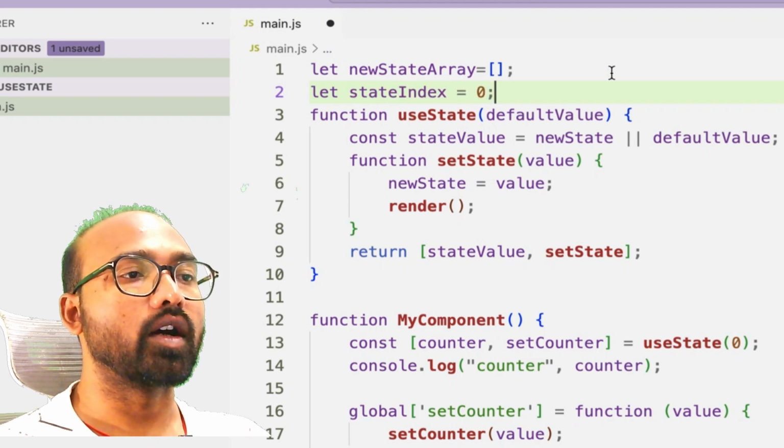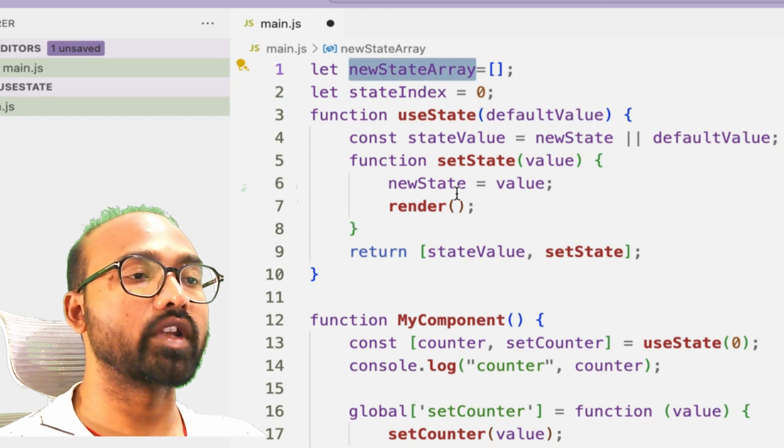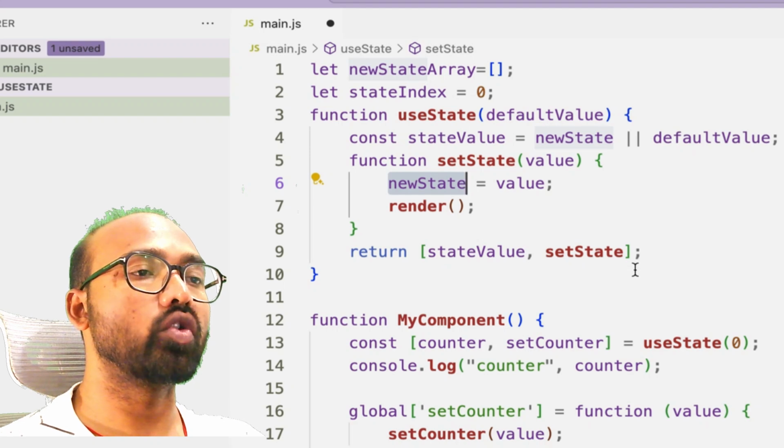Okay, now inside the state, the first thing we need to do is we need to store the value of new state in the array.